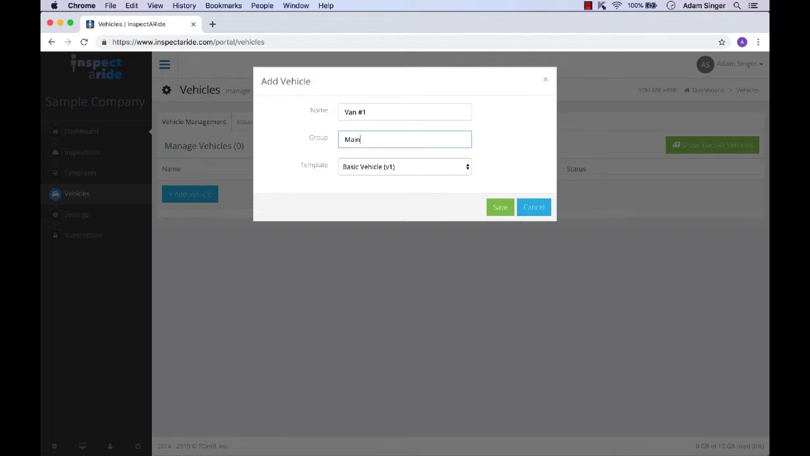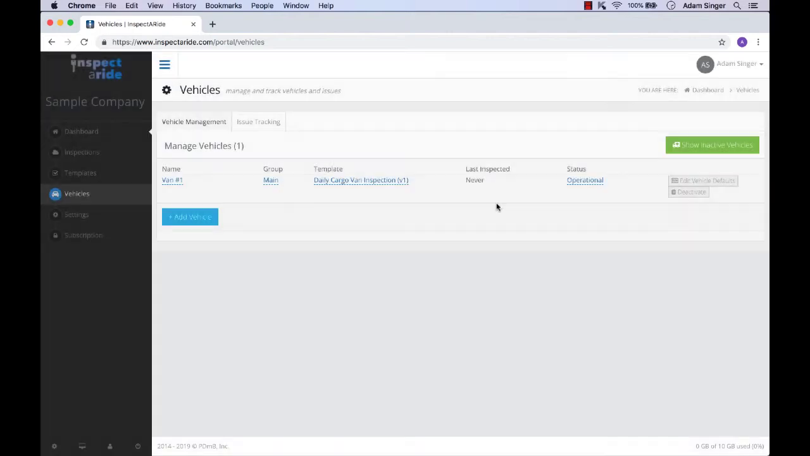Finally, we have a spot for template. This is where you select what checklist you want to use when inspecting the vehicle. You can use one of our preset checklists or create your own. For more information on creating your own, watch the training video we have on creating your own templates. For van number 1, we'll go ahead and select our daily cargo van template. Now that we've filled everything out, we'll tap on Save.